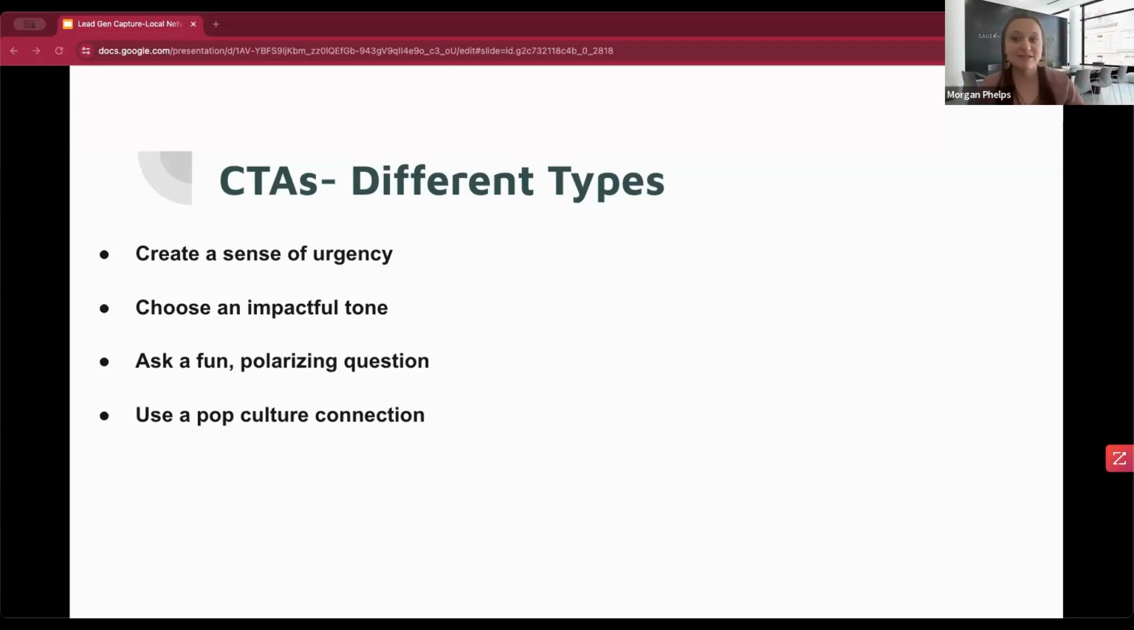I'm sure everyone saw this, but the Travis Kelce, Taylor Swift, great example of pop culture connection. I know it was all over my feed on every single social network I was on. I'm sure all of you probably felt the same thing, but every brand everywhere was using Travis Kelce and Taylor Swift to connect to their brand as well. So great option if it makes sense for your brand for a call to action.